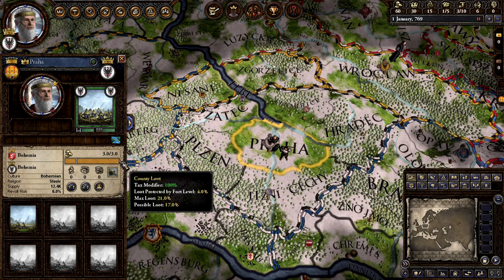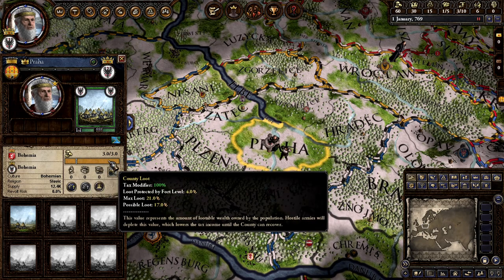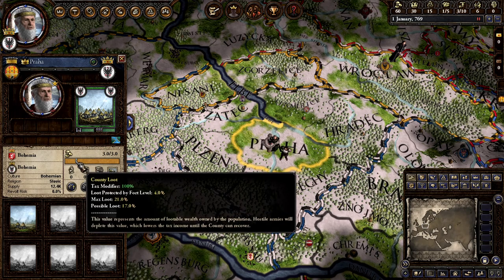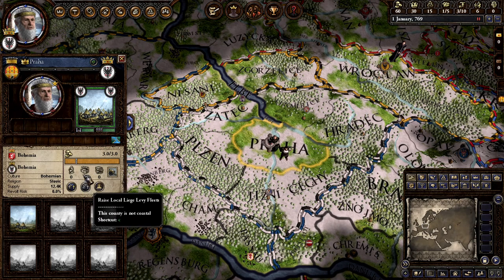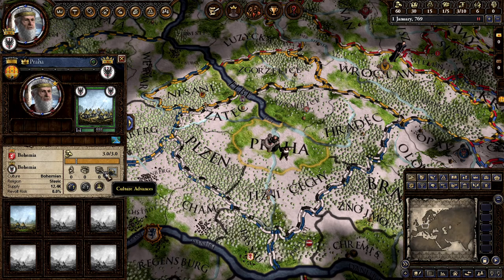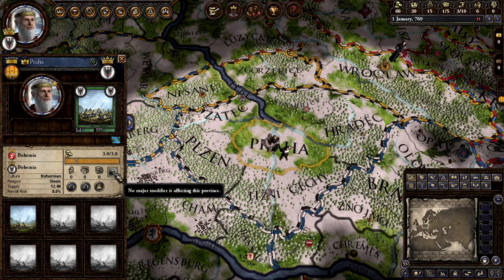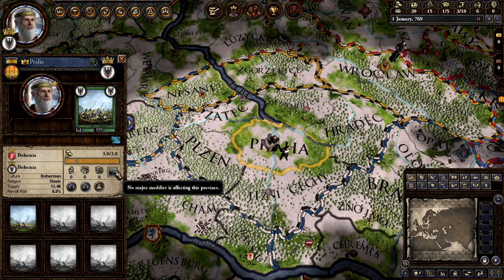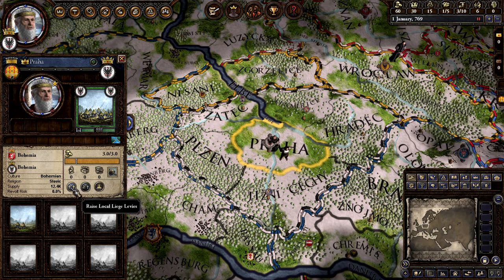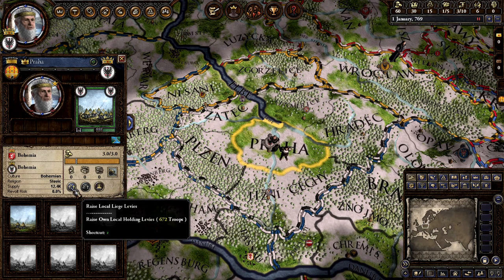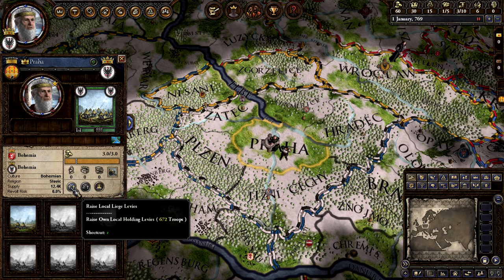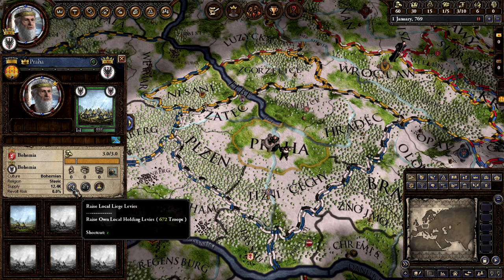This means how much wealth someone can rob until he gets to the fortification. And this is the level of our advancement. Everything is zero. There are some modifiers and raise local levies. Those are our armies, our personal soldiers.